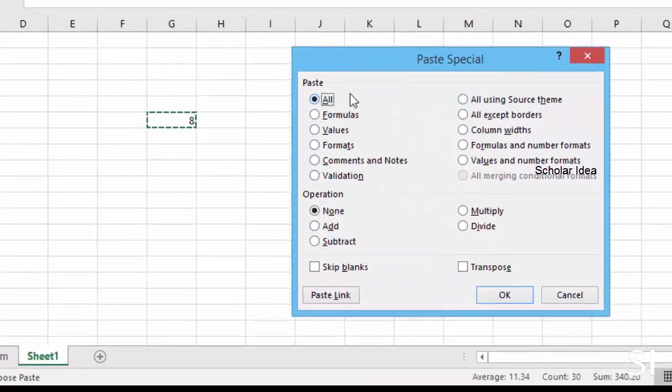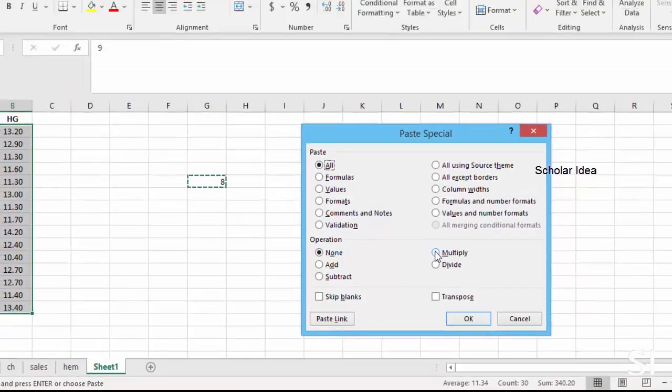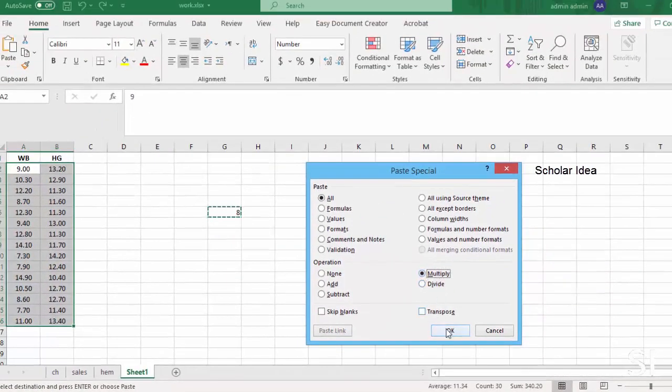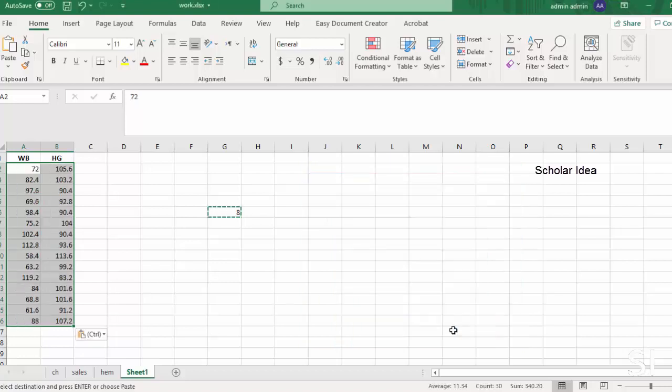In the Paste Special dialog box, click the All option in the Paste section, and click the Multiply option in the Operation section. And then click the OK button.